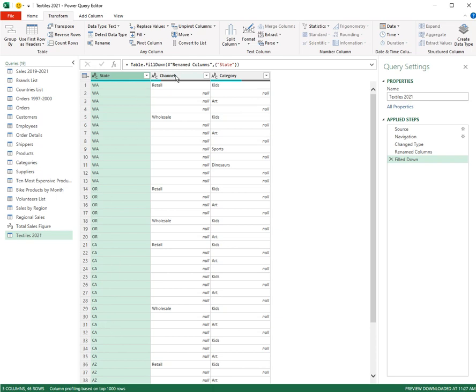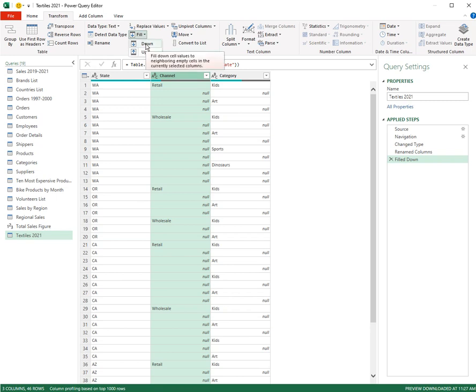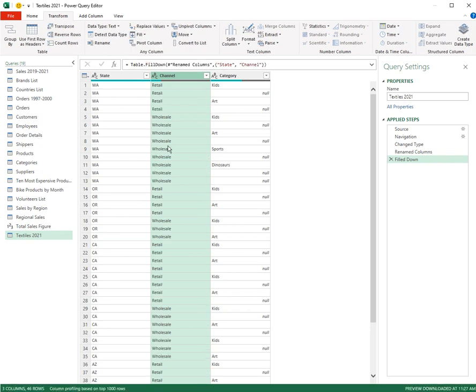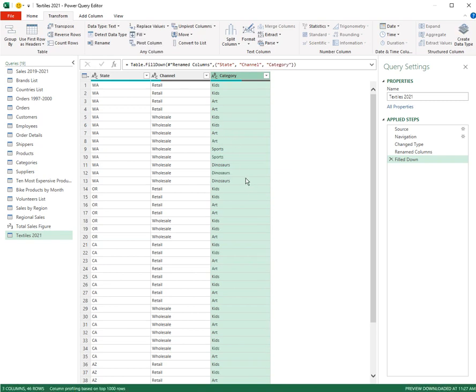Let's do the same with channel. Click on channel, click on fill, click on down. And it populates down and fills in the nulls with the correct entries. And lastly, category, transform, fill, down. And so immediately we have now got complete records by using the fill down to populate those null or empty entries.